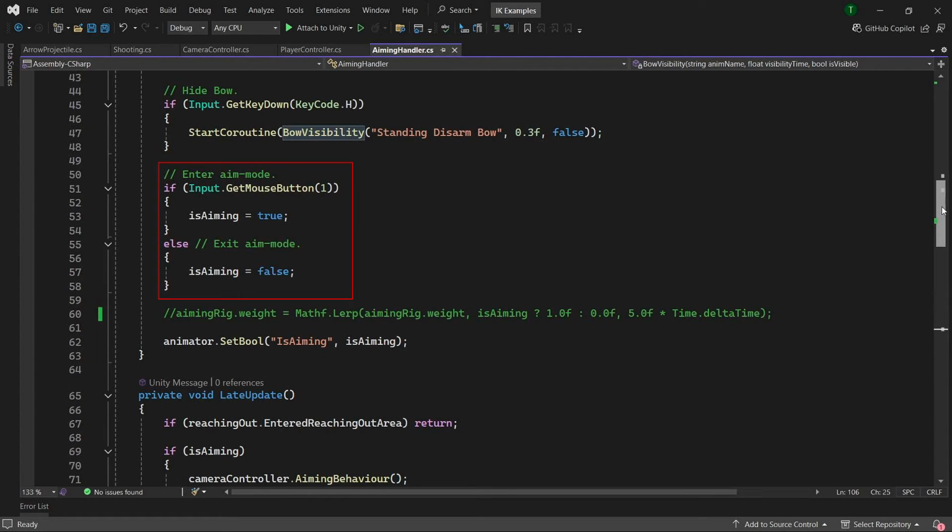To enter the aiming mode, the player needs to hold down the right mouse button. If the right mouse button is released, the aiming boolean is set to false, indicating a transition to the equip bow pose state. We'll discuss this line further when we talk about IK. Finally, we set the aiming boolean parameter in the animator controller based on the aiming boolean variable we create here.